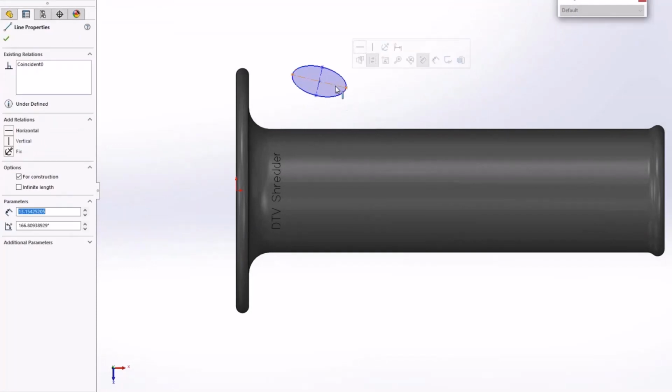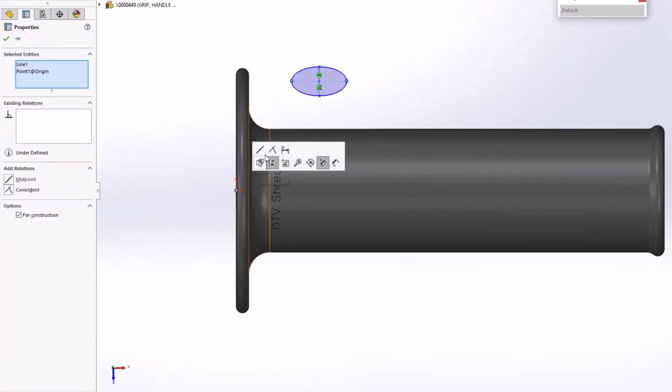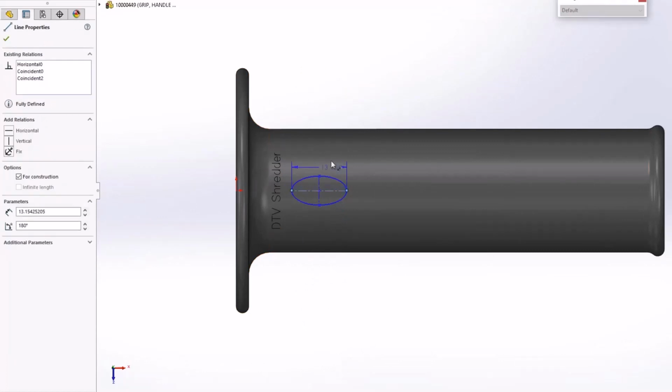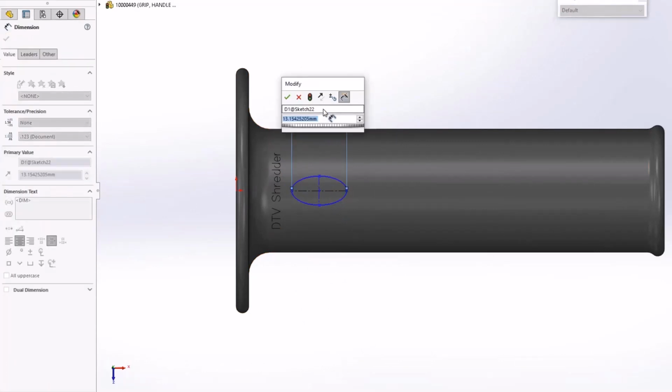So what does that mean? That means a single click to make horizontal. If we're doing things like dimensioning the overall width or the height, we can use those construction lines to make that dimension with a single selection.